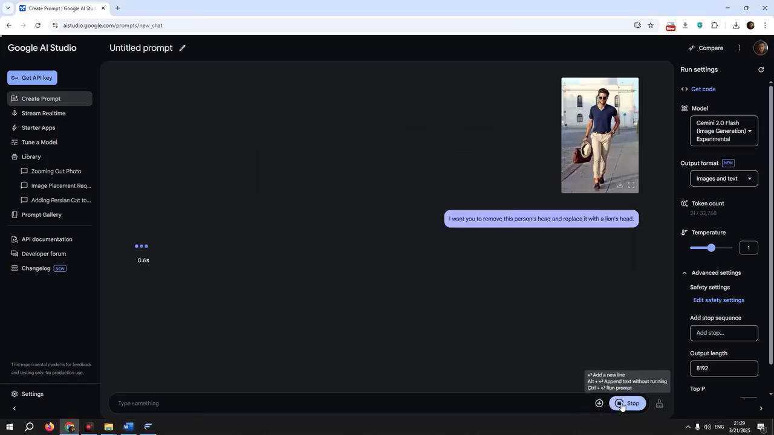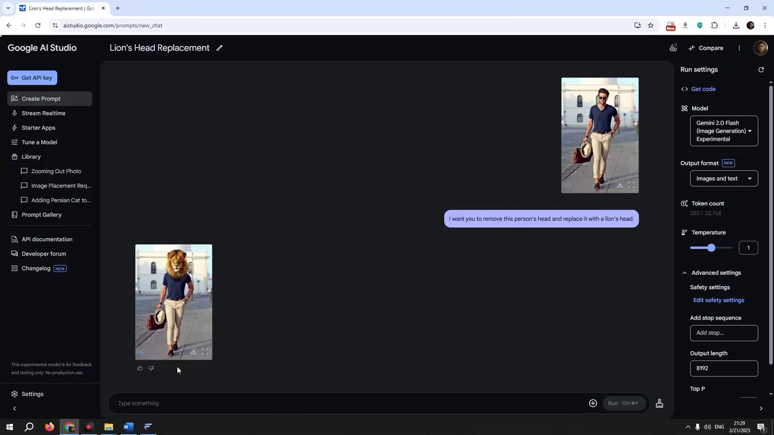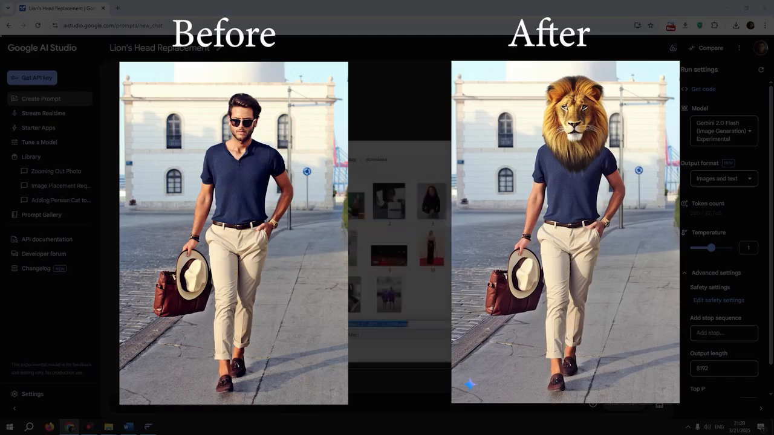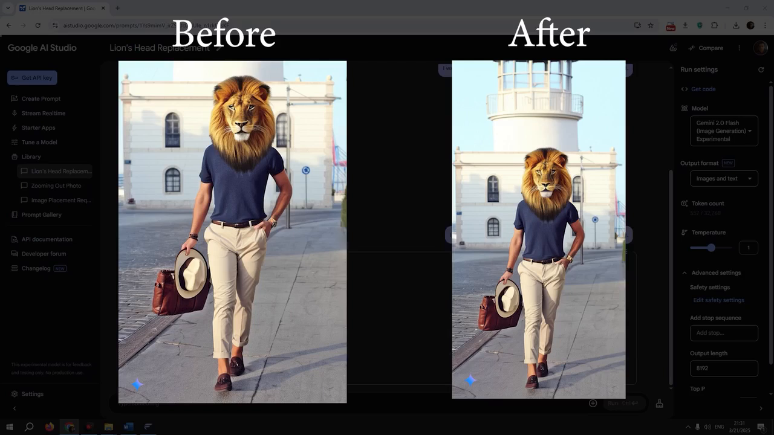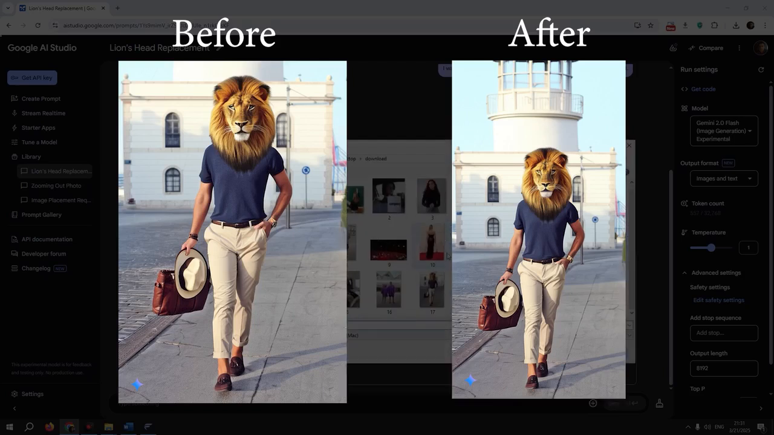A more difficult request. Swap a person's head with a lion's head. I want you to remove this person's head and replace it with a lion's head. Not very realistic. I ask it to zoom out. I want you to zoom out a bit. Show the photo from a farther distance.